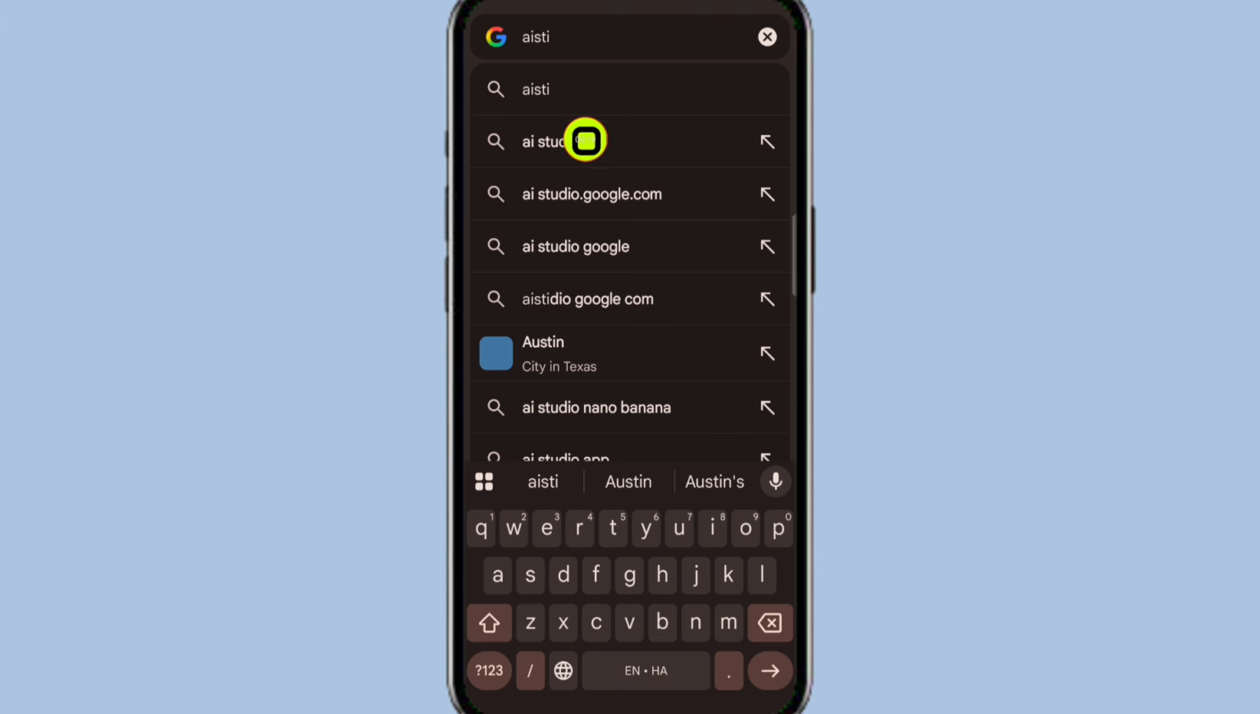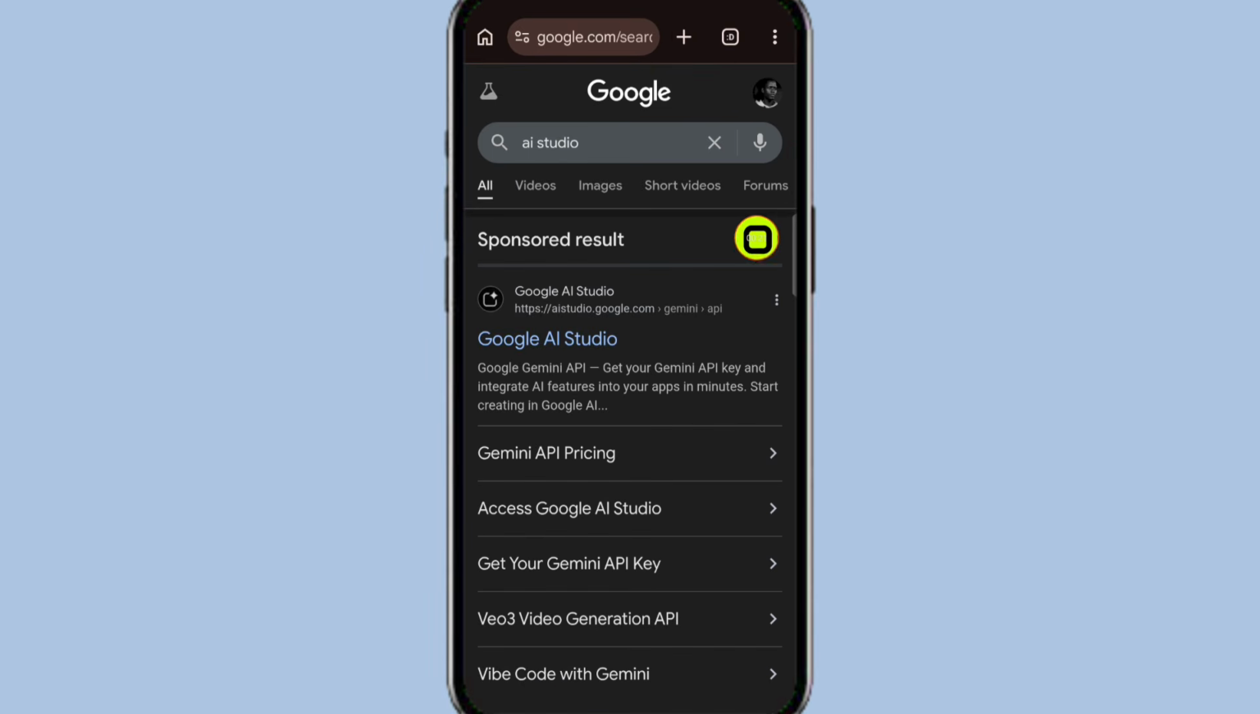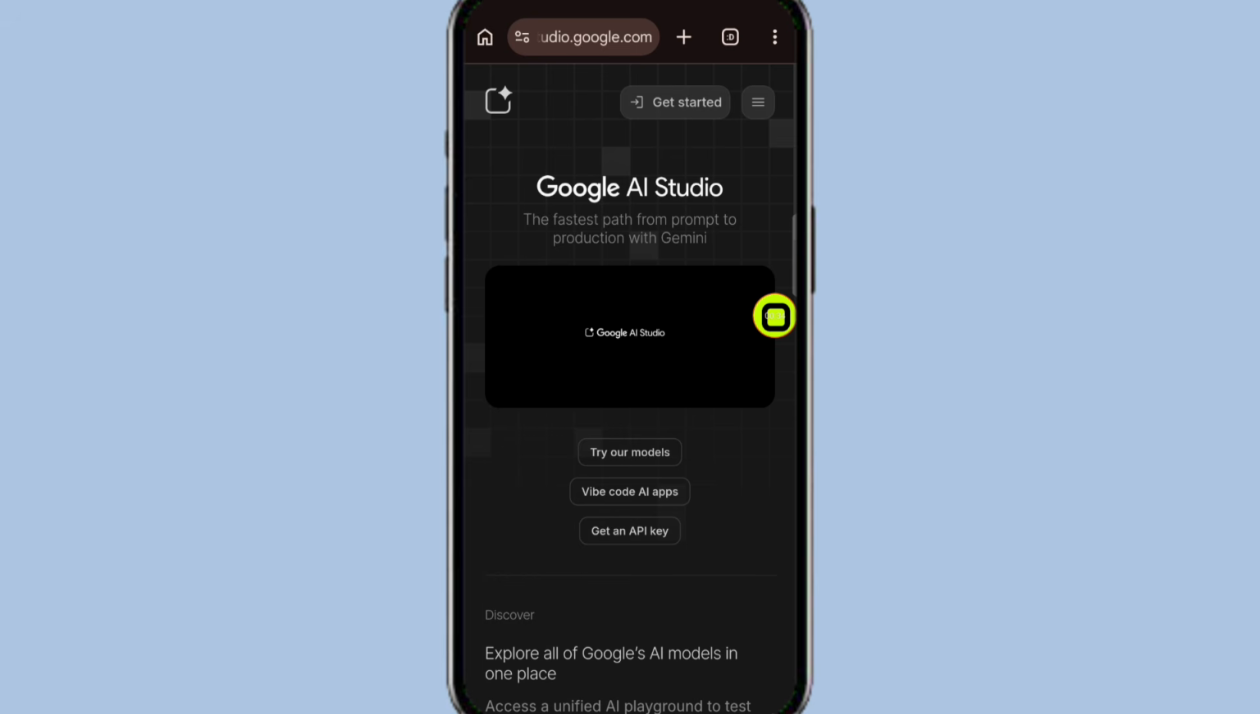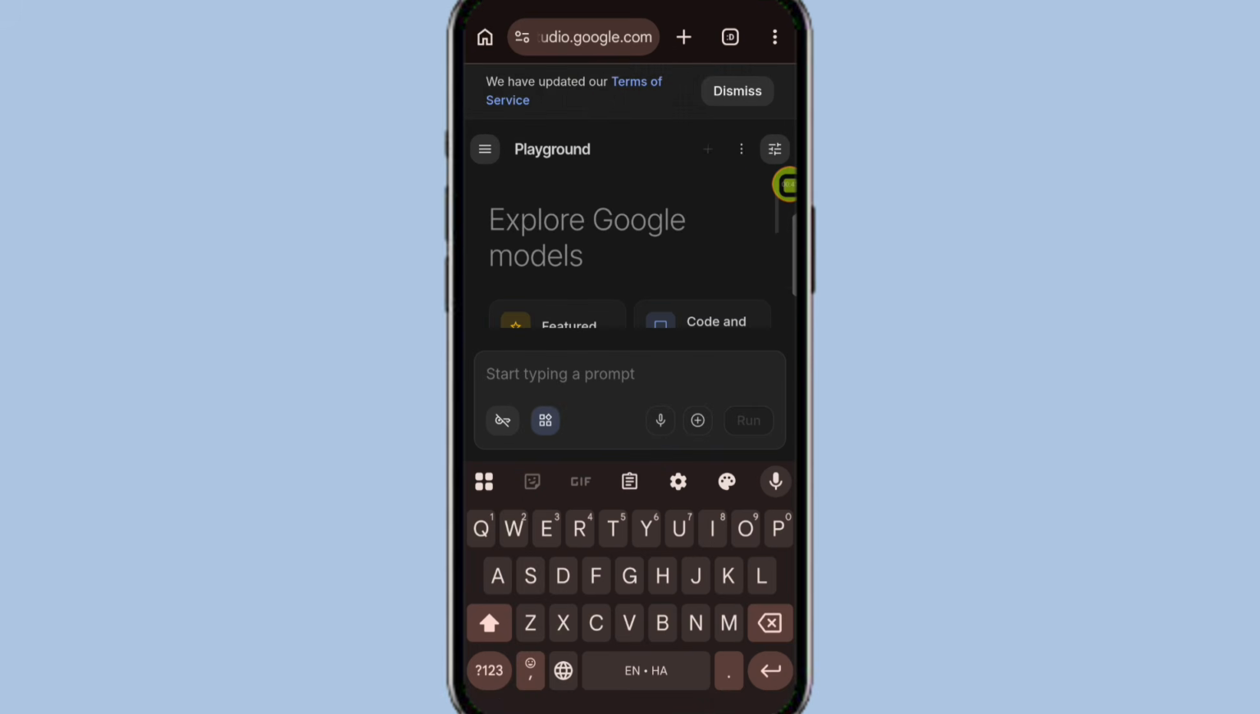So type in AI Studio like this. From there it will give you this option aistudio.google.com, or just type in Google AI Studio. After you type in Google AI Studio, it will give you options like this. So tap on this first link. After you tap on this first link, the next thing you should do, you click on this get started. After you click on get started, now it will take you to this option.